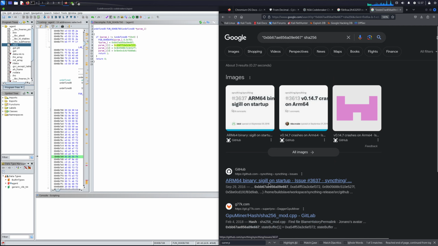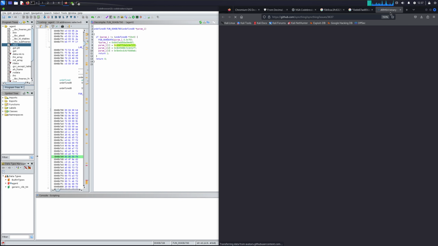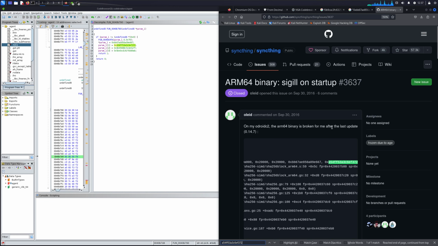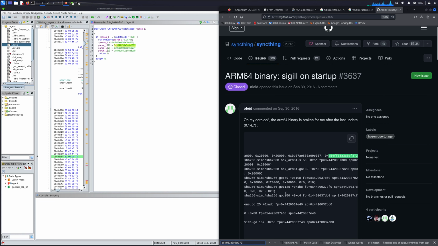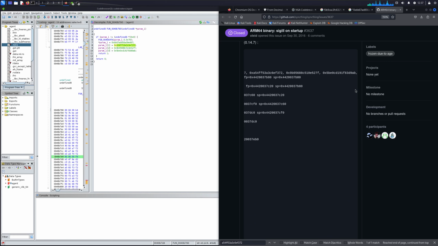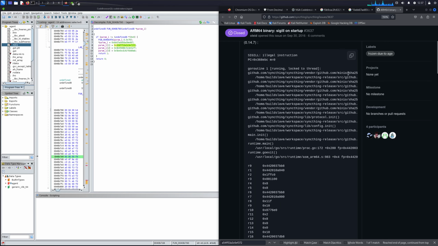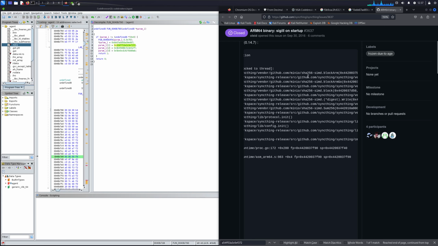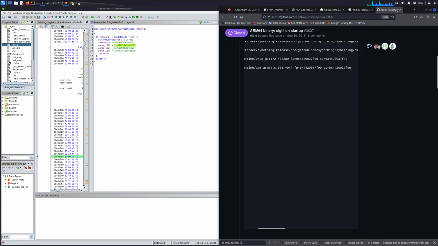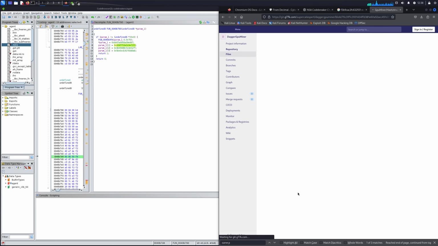ARM 64 binary sig il on startup. This appears to be our entire structure, so that looks promising. Hop into it. Can I scroll over? Appears to be just our stuff in memory. Looks like it has something to do with SHA-256 again. So that's 2 references to SHA-256, right here in SHA-256 mod.cpp.